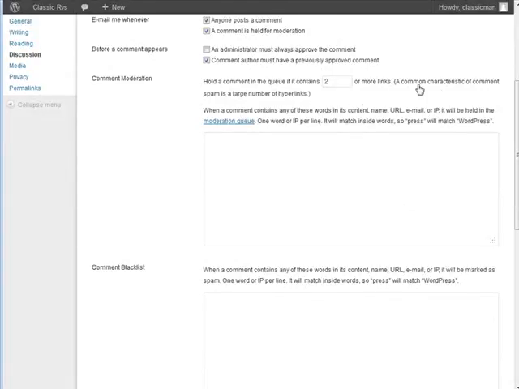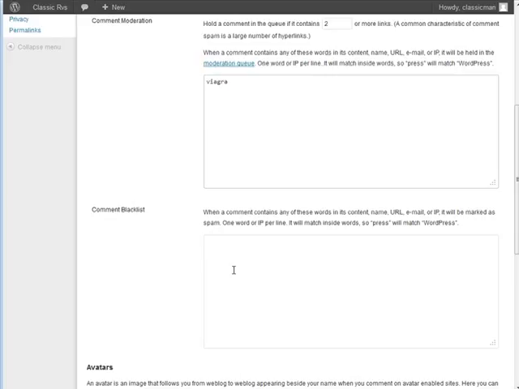Okay, and then 2 or more links is the default. It's going to hold it in the moderation queue. And then here you have holds by word. Okay, any words you put in here, you've seen all those kinds of spam comments if you have looked at blogs or if you've managed any blogs. You'll see that people will try and put all kinds of spam on a blog, so you can put some of the spam words in here. This is if you want them held. Now this is if you want it blacklisted.